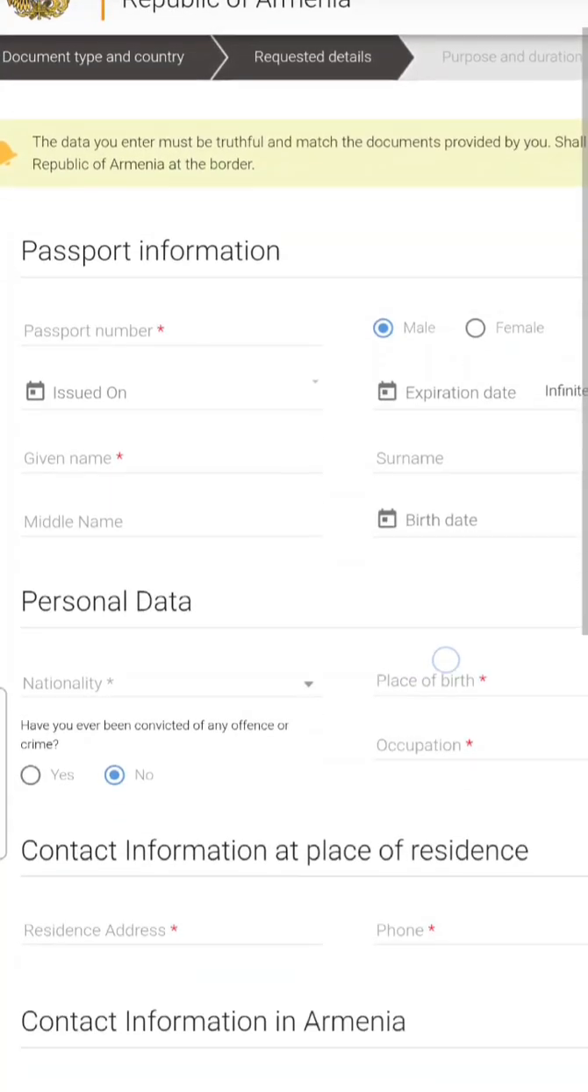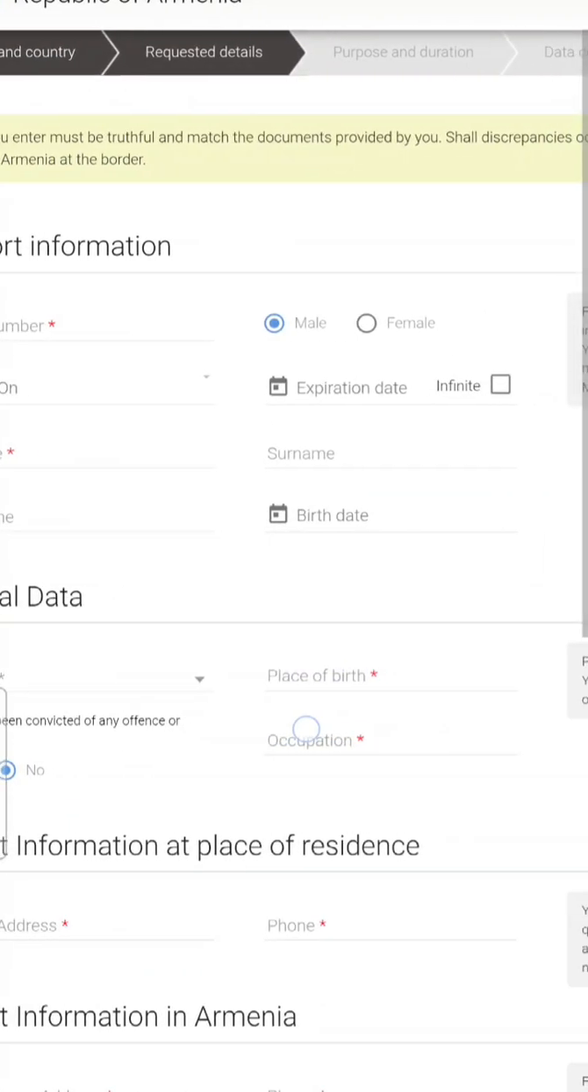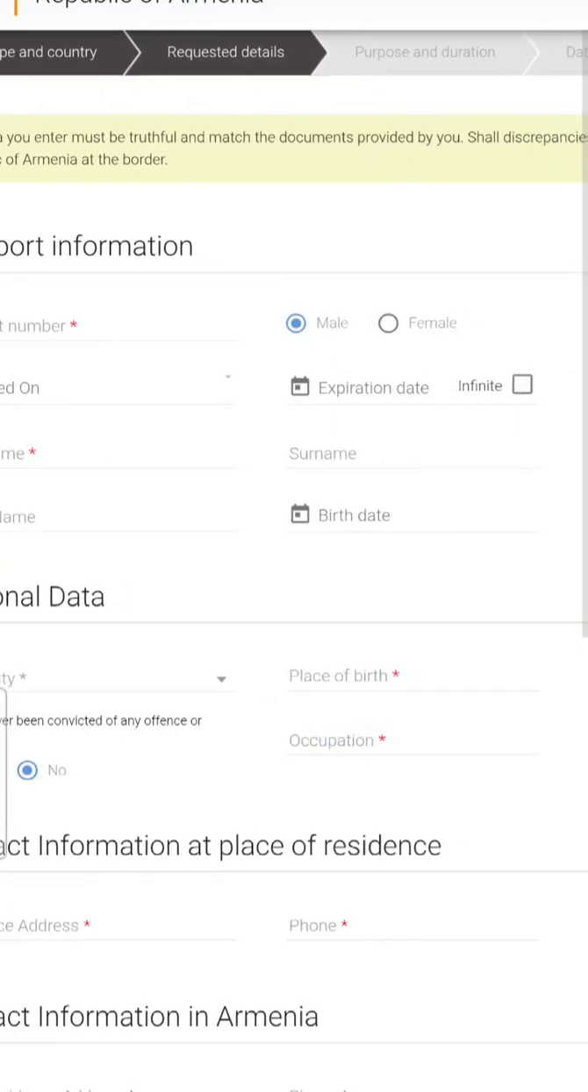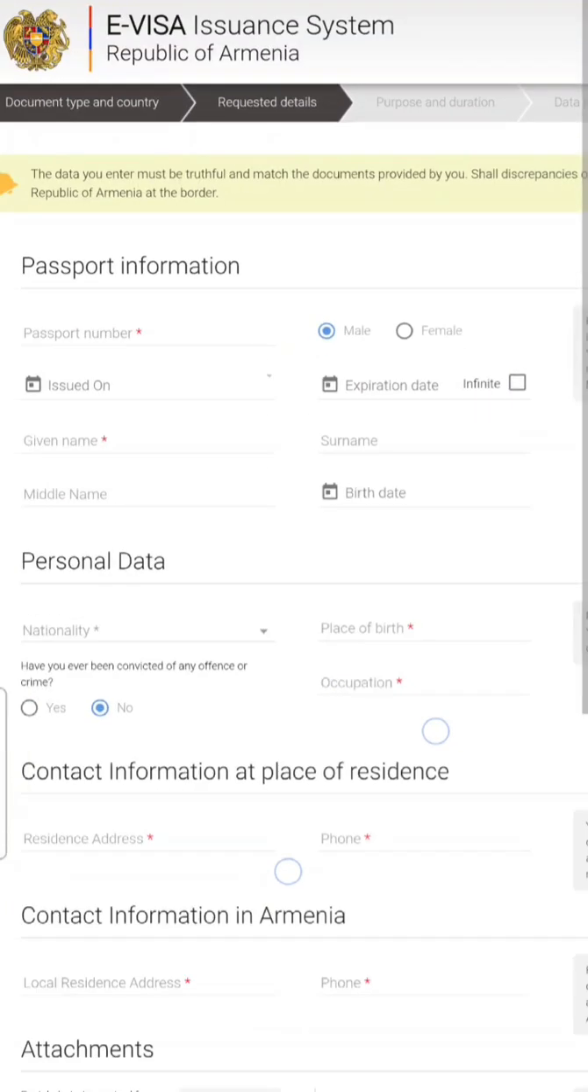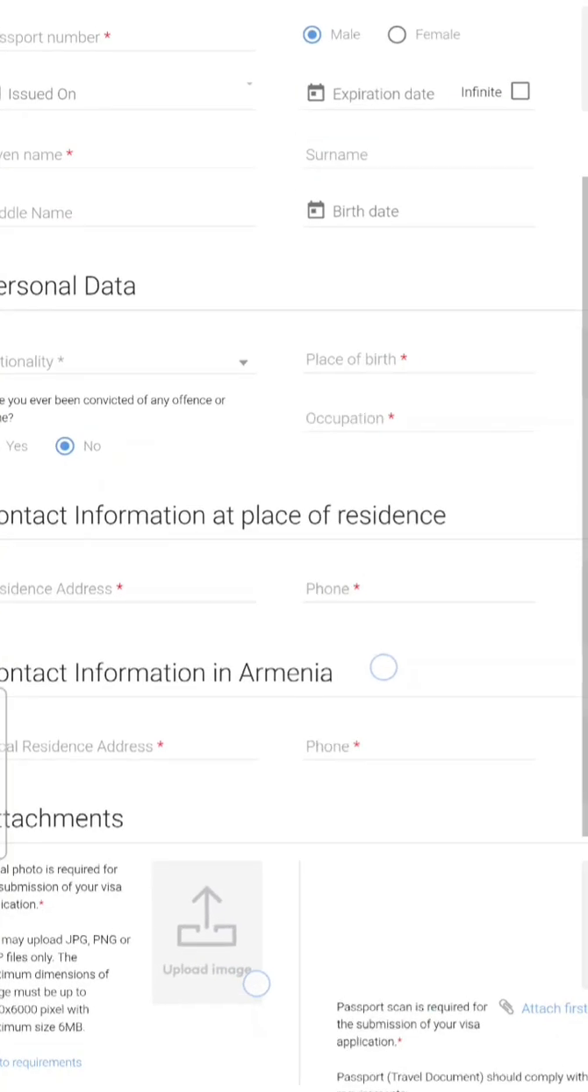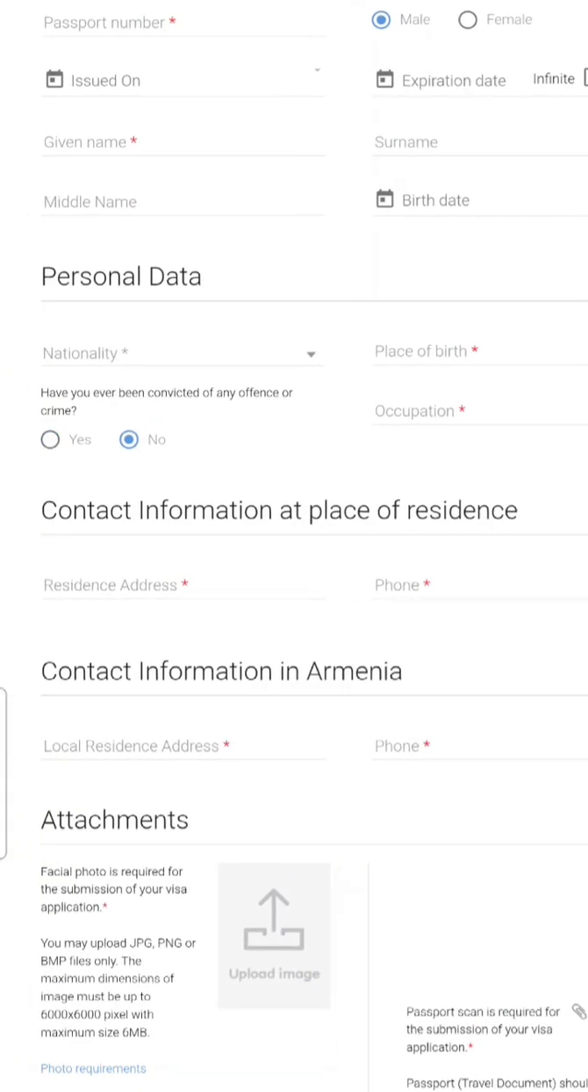They have some passport details: passport number, gender, issue date, expiration date. They have an infinite checkbox. I don't know why. I'm not sure if anybody gets an infinite passport. Wow. Name, surname. Now given name is mandatory, surname is not. That's rare. Birth date, personal data, nationality, place of birth, occupation, contact information, and contact information in Armenia. When it comes to contact information in Armenia, if you have already booked your hotel or are going to visit your family or friend, you can definitely put their information.